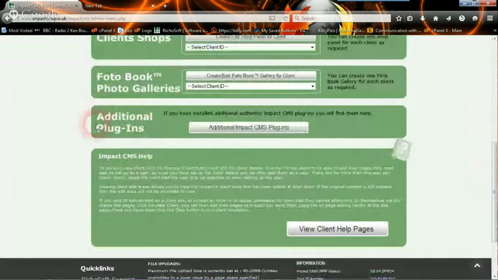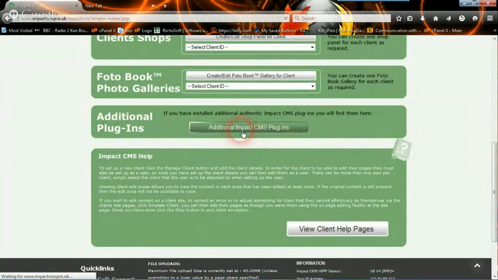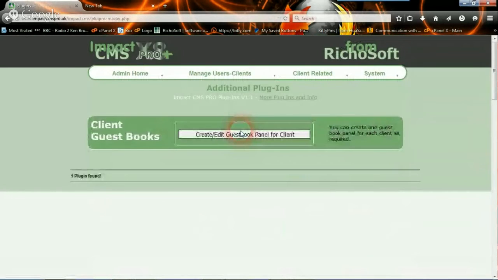Then a new feature which is coming in version 4.2, and that is additional plugins. When you click on that, any plugins that have been installed in addition to the standard features of the Impact CMS will appear on this page. This is just a dummy one. This is one of the next features to come for Impact CMS, and that's a guest book panel. Okay, so let's go back to admin home.